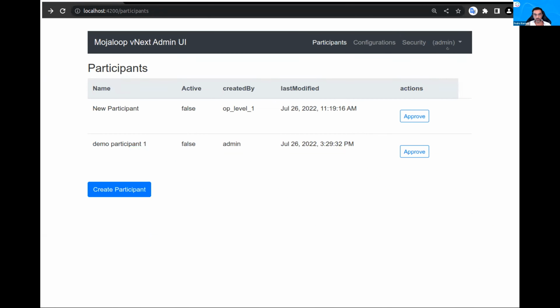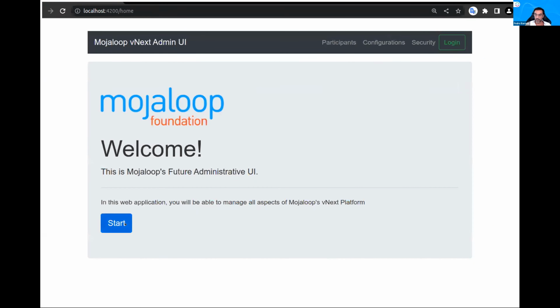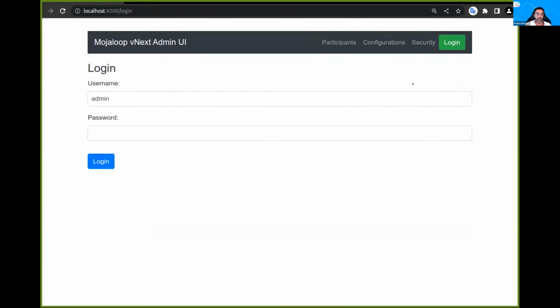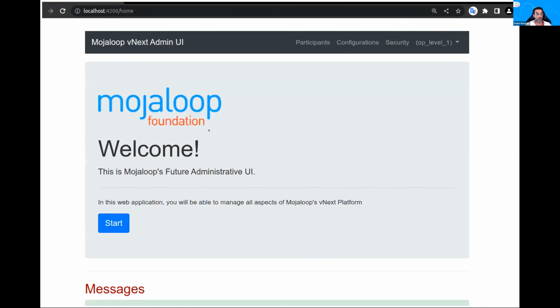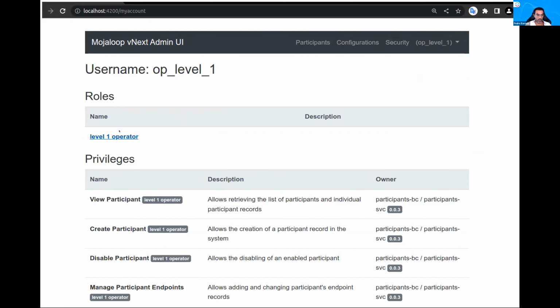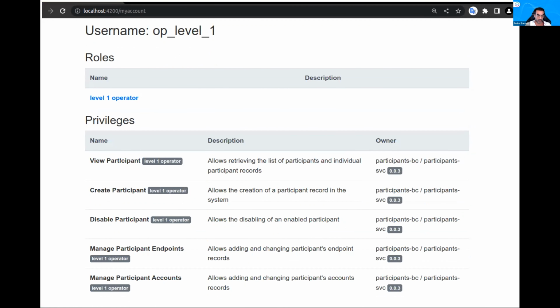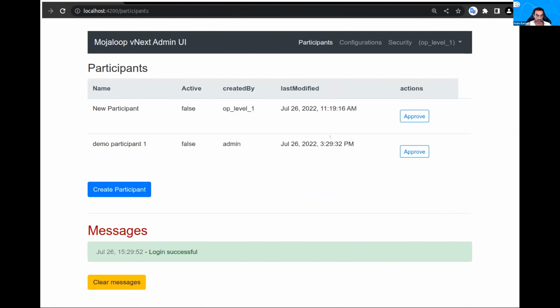In order to show this truly, I have to log out, and I'm going to log in with my operator level 1 user. I'm going to use two different users because they will have different permissions. So if you see here, I'm the operator level 1, and I have the ability to view participants, create participants, disable, manage the endpoints, manage the accounts, but I don't have the ability to approve a participant or to enable a participant. And this is an important aspect.